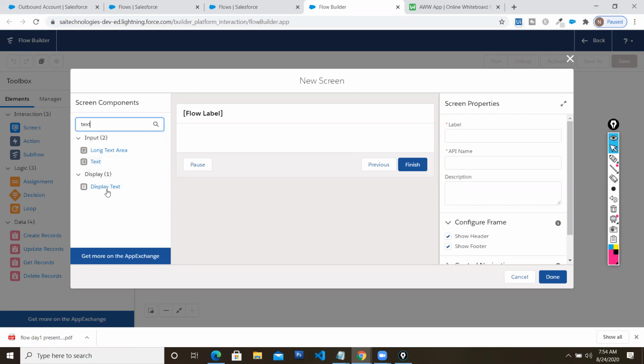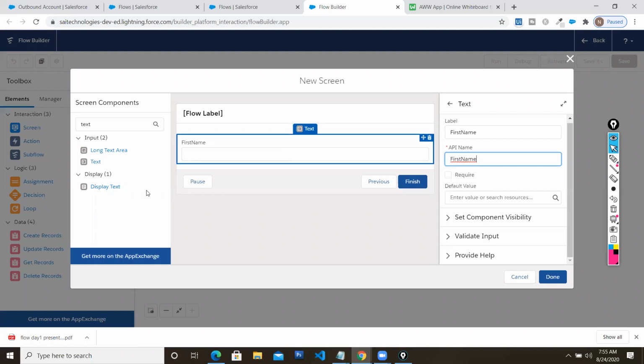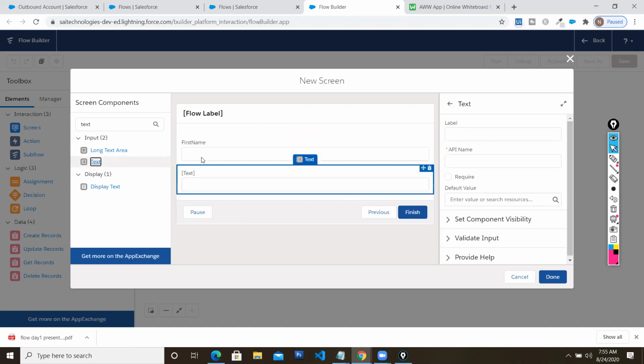Previously we used display text. There is no user input right over there. Now the user is going to input that. So I'm going to drag and drop a text right over there. Immediately you have to specify the label for it. This is the first name I'm going to create. So let me give it first name. That will be my API name also. I don't want to make any other changes right over here. I'm not going to specify any default value. Next thing, I want to have a last name. Let me drag and drop another text. This is our last name. So that is my API name.